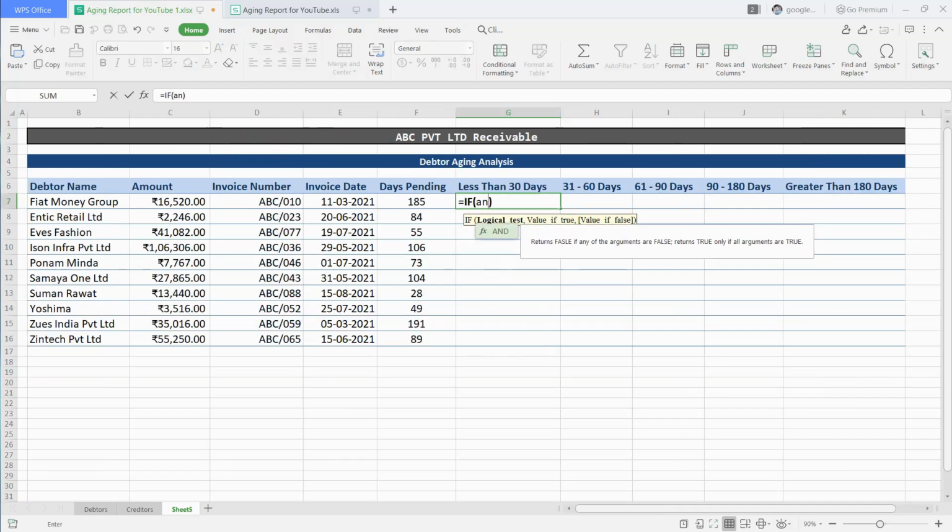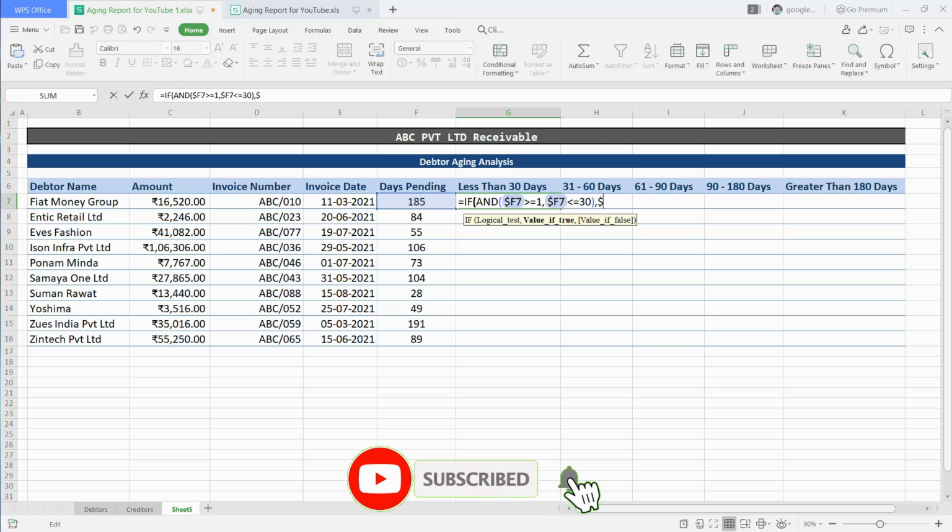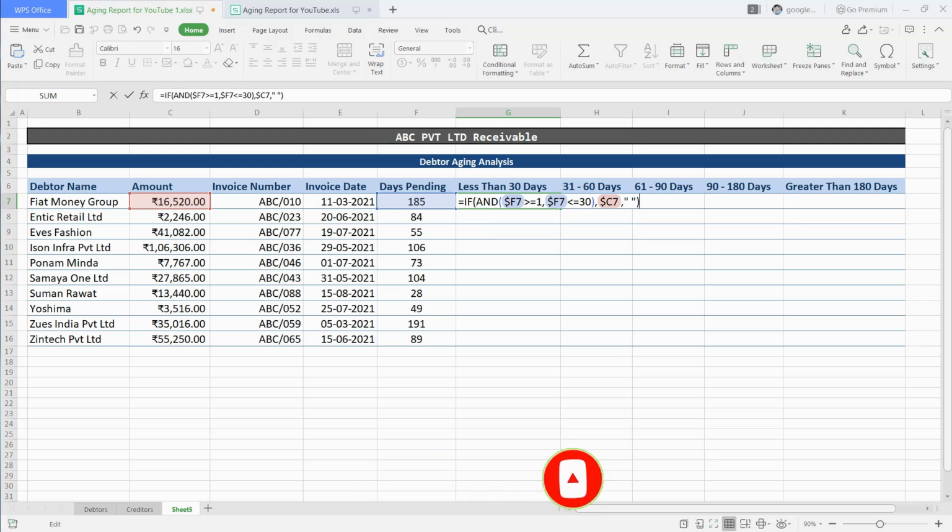Now, we will apply this formula: type IF, open bracket, open bracket, then choose the days pending column and put a dollar sign to lock the reference, then greater than or equal to 1, dollar sign and days pending reference, less than or equal to 30, close the bracket, comma, and choose the amount column reference and put a dollar sign to lock the reference, then comma and put a blank space in quotes. So this formula will return the amount if it is less than 30 days old, or else the column remains blank.